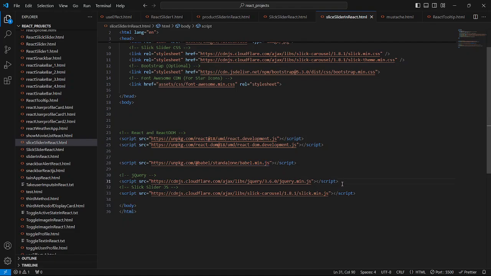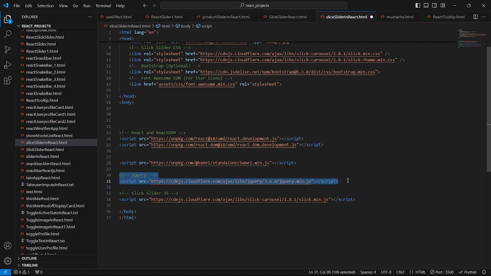And guys, this is the CDN link for jQuery. As we all know, Slick Slider is a jQuery plugin, so we will need jQuery in order to work with the slider. I mean, I'm very sorry, Slick Slider, because we all know that Slick Slider is a jQuery plugin. It is written in jQuery, so we need jQuery. So this is it. And this is the JS file for slick.min.js.